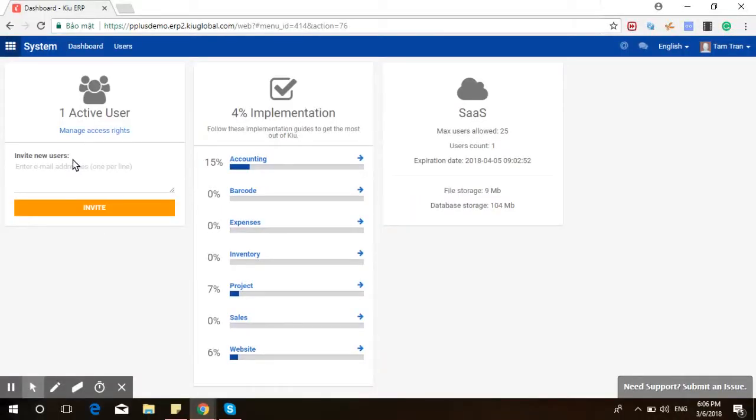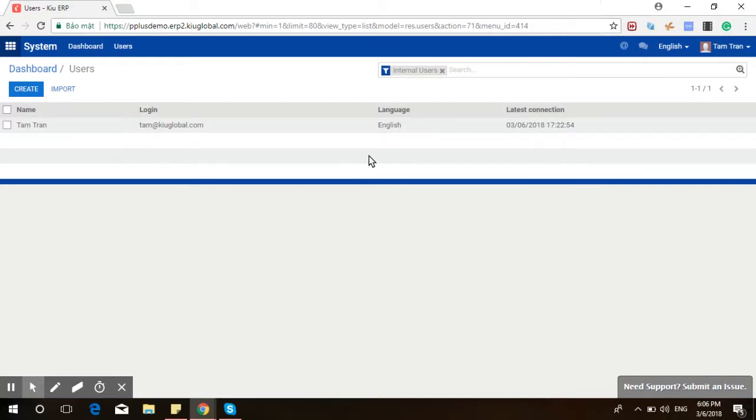Now that your company details are included in the system, let's click on Users in the drop-down menu and select the Users option from the list, or click on Manage Access Rights in the Active User section. In this view, you can see a list of all of your company's users and add new users to your Kiu system, as well as delete users. Let me show you how to add a new user to Kiu. Click Create in the top left.